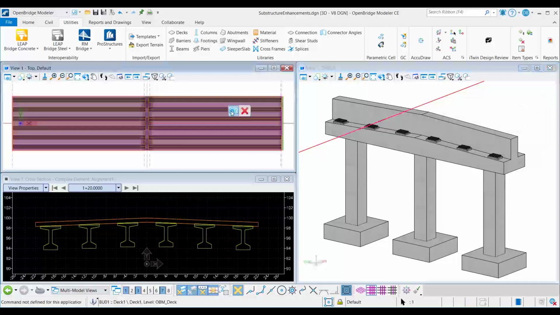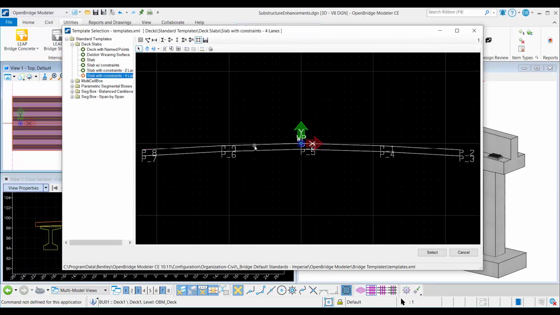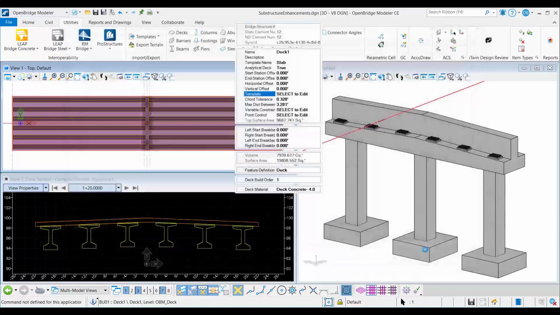If I change the deck template to one with multiple slopes like this one, where the slope changes from one lane to another, the top slope of the inverted T can also mimic that and follow different slopes.